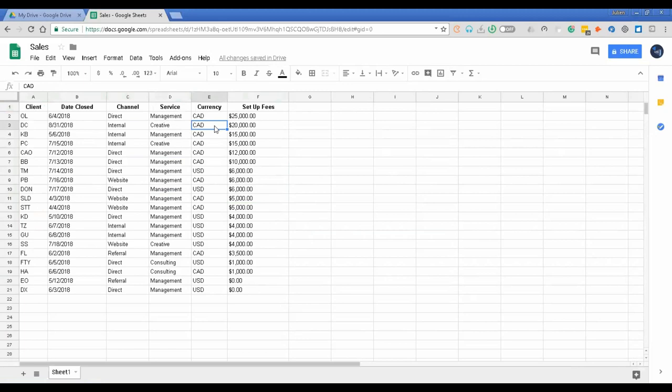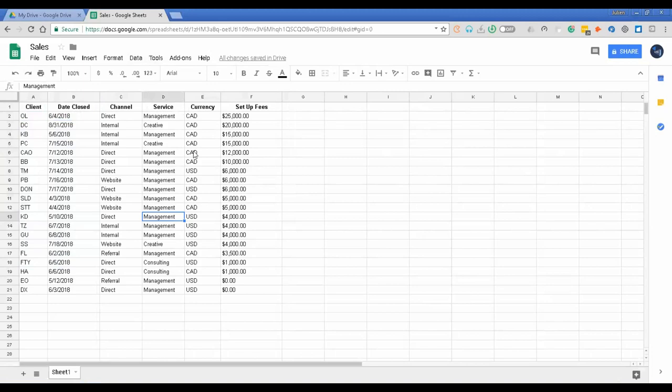Kung gusto mo makakita ng specific data, then you can use filter. If you want to sort your data from highest to lowest, from lowest to highest, or alphabetical order, or maybe from earlier to latest or latest to earlier, then that's when you use sort. So sort dito kasi data. So parang pwede ko may create ng filter.